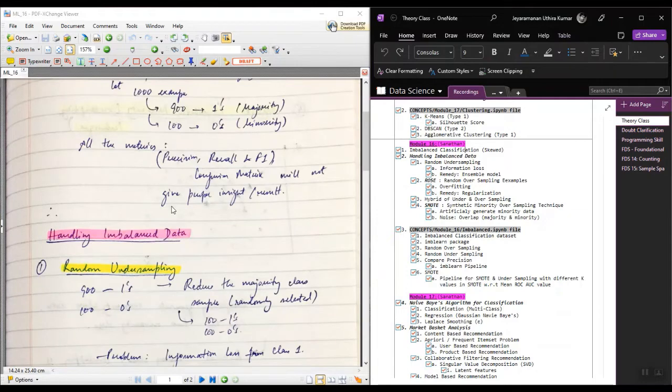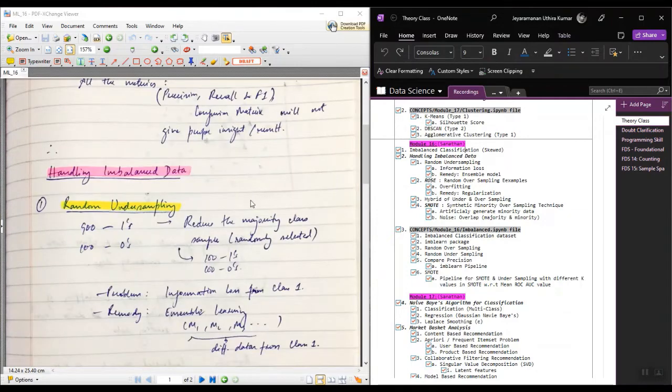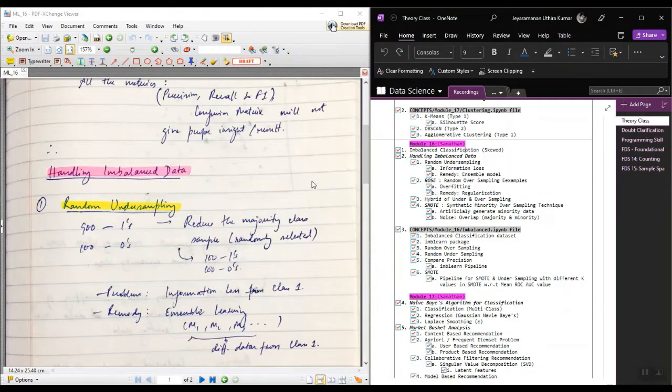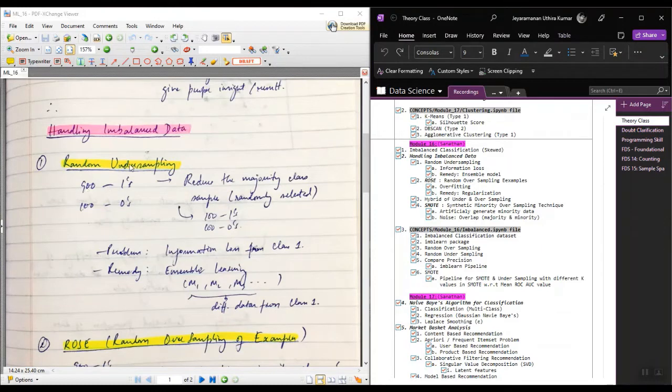So how do we handle it? How do we handle the imbalanced data? There are four methods: random undersampling, random oversampling, the hybrid method, and the SMOTE method. Random undersampling is nothing but, if you have such a dataset, say zeros 90% and 10%, we reduce the majority class samples to the number of the minority class. We just take 100 samples from the majority and 100 from the minority.